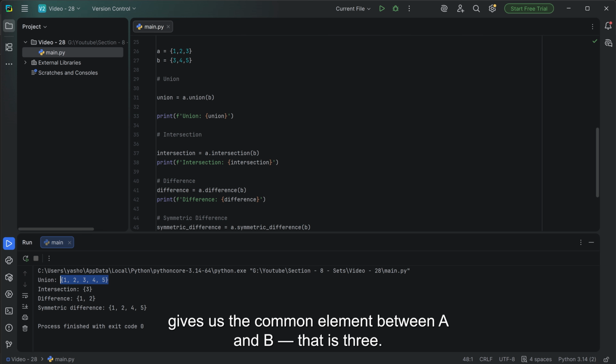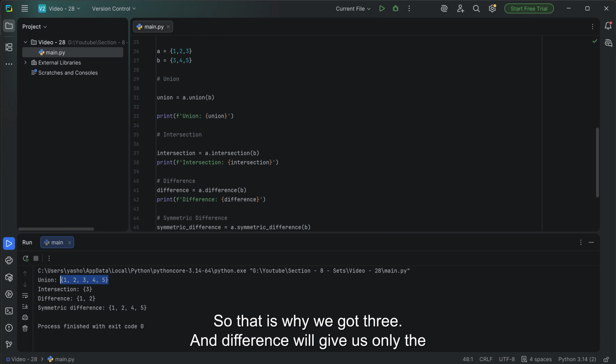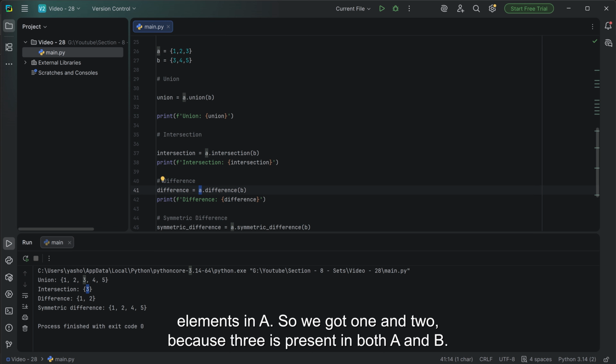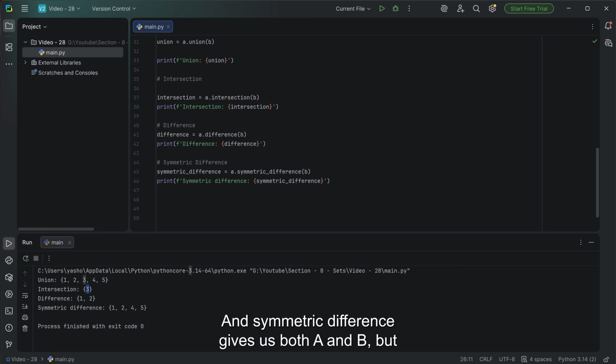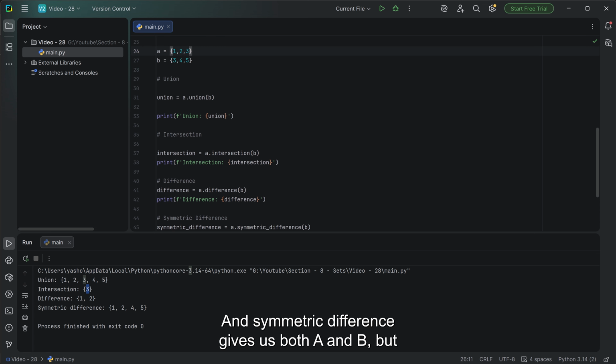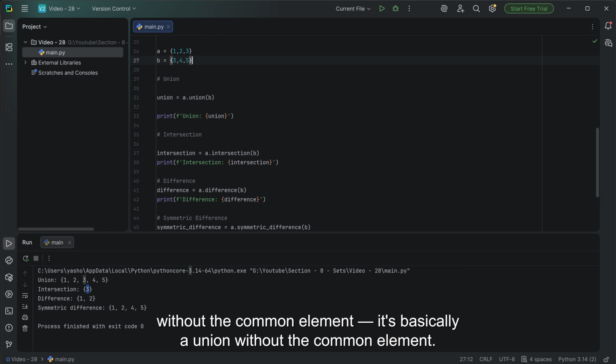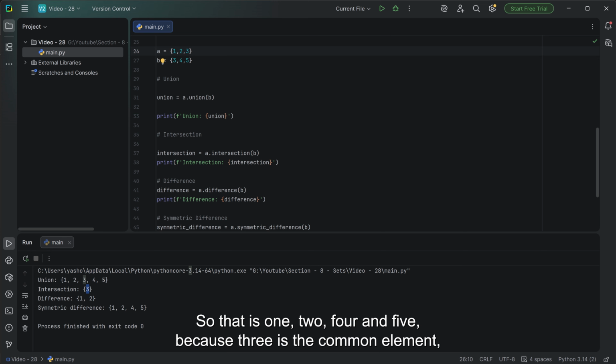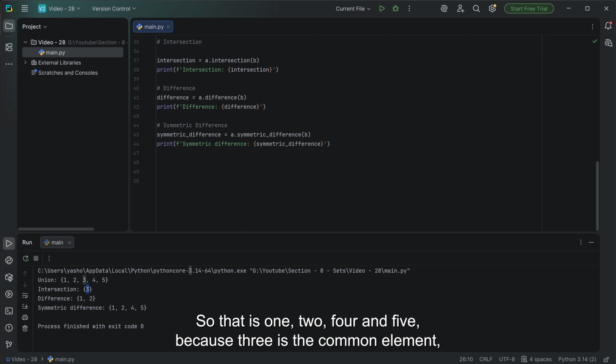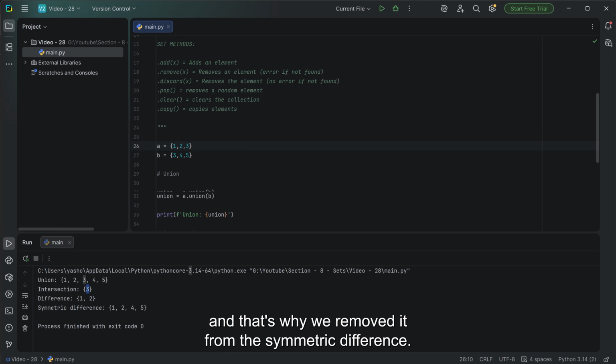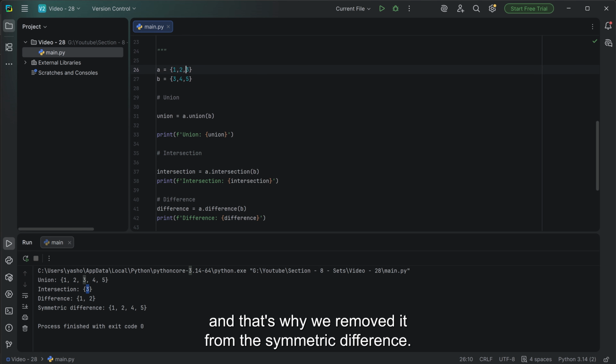Intersection gives us the common element between A and B, that is 3. So that is why we got a 3. And difference will give us only the elements in A. So we got 1 and 2 because 3 is present in both A and B. And symmetric difference gives us both A and B but without the common element. It's basically a union without the common element. So that is 1, 2, 4, 5 because 3 is the common element. That's why we removed it from the symmetric difference.